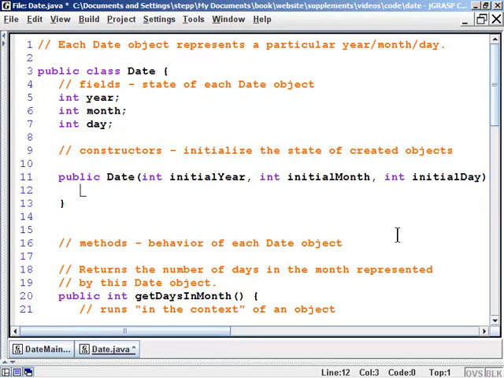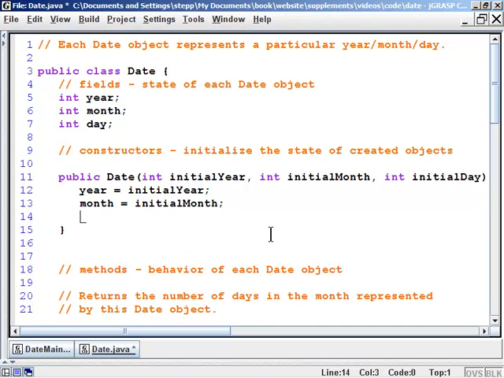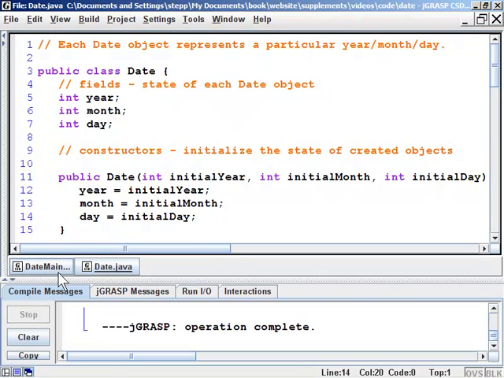So now what we'll do here in the statements for the constructor is we'll store these parameter values into these fields up here. We'll say I want to store into the year field the initial value that they passed to me. And the same thing for month. I want to store the initial month that they passed. And the day, I'll store the initial day they passed in as parameters. That's it. Sort of deceptively simple. If you compile it, now we've got a new version of the Date class.